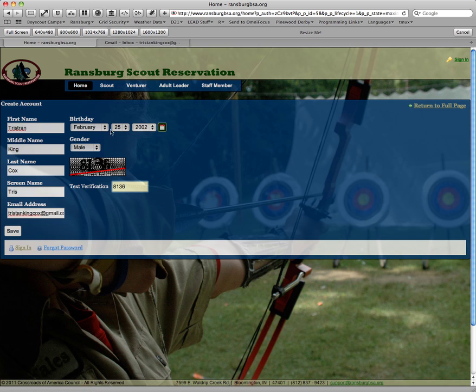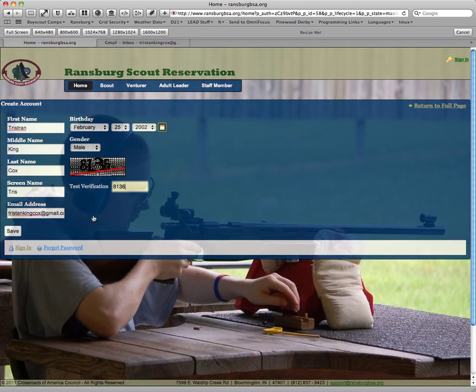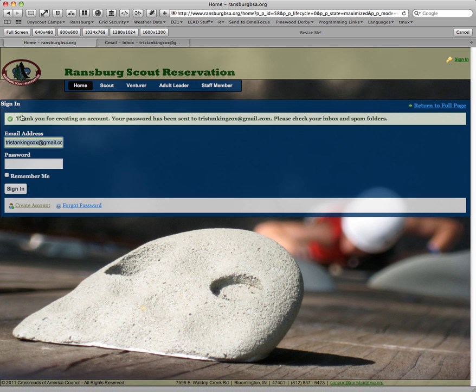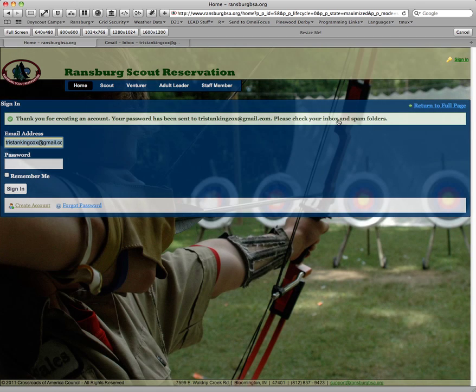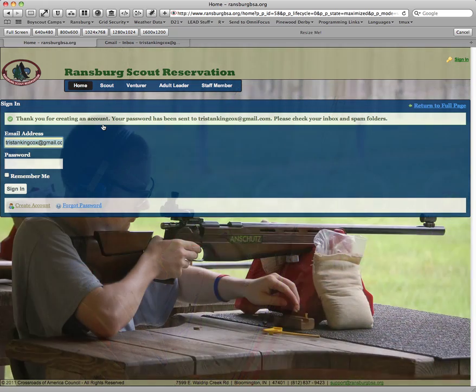All right, so once we have all this information entered in, we simply click on Save, and if all goes well, we will see a message across the top here that says, "Thank you for creating an account. Your password has been sent to the email that we entered in," and we need to check our inbox as well as the spam folders, because sometimes our spam detection algorithms aren't nearly as ideal as we'd like them to be.